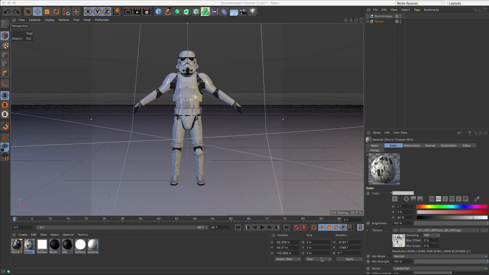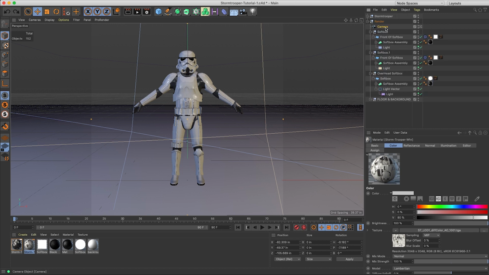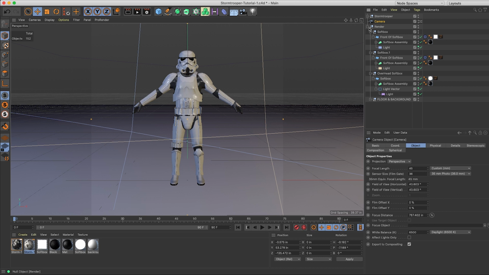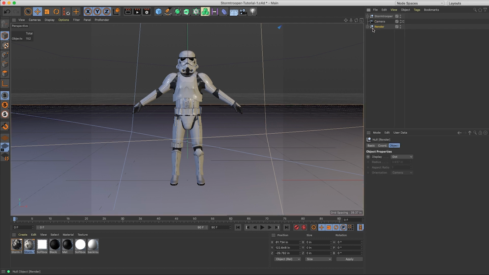I have the model here that I purchased, and now I need to export it in a format that Mixamo can use. If you purchase your model from a stock site like I did, sometimes they have extra things like lights, cameras, floors, or backgrounds, and this will vary between artists. I only want a camera and the model, so I'll twirl open this render null, take the camera, drag it out, and go ahead and delete the render null.